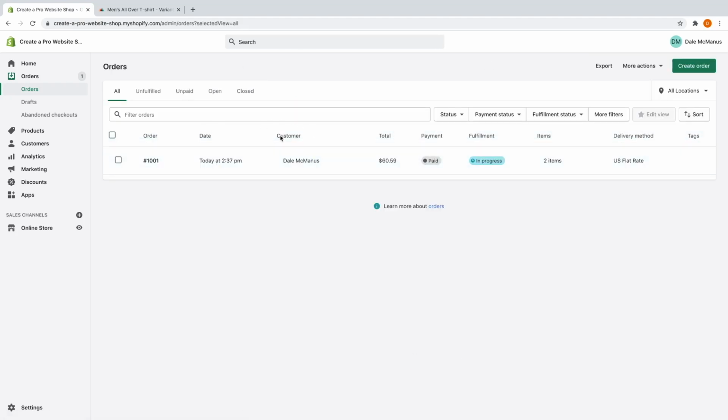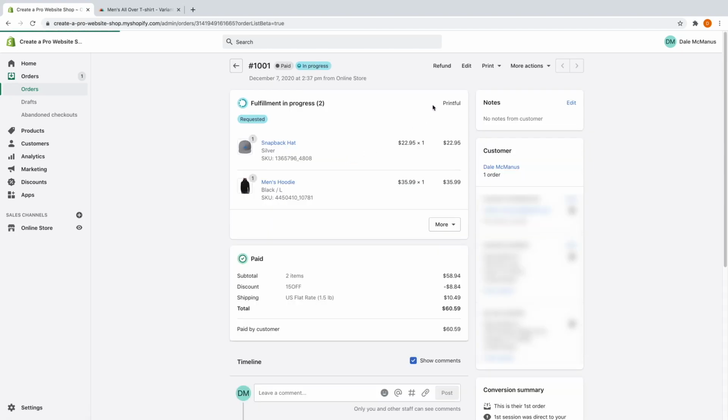And you can filter through all of your orders up here, like your unfulfilled orders, all the unpaid ones, open orders, and closed orders. So the goal is to get as many of these orders fulfilled as possible. And if you do need to refund an order, you can just click on whatever order it is, and then you can just come up here to refund. But hopefully everybody likes your products and you won't have to do that very much.